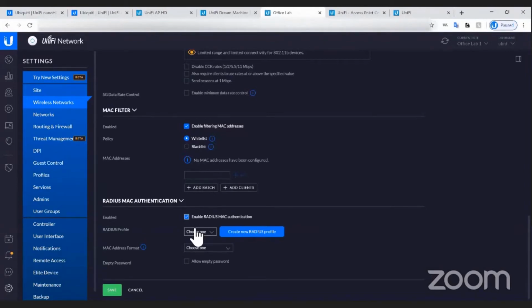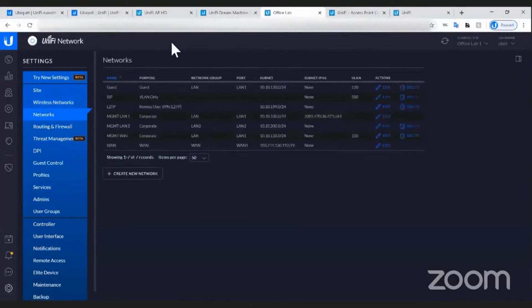Okay, let's move on to networks. Right, so this is where you create all your networks. That will be your VLAN or your VLAN only networks, or if you want to create a site to site or your L2TP. Okay, Arnav, can you please click on create a network?